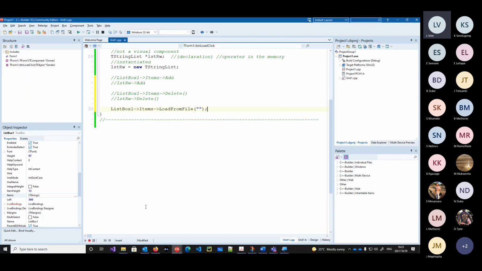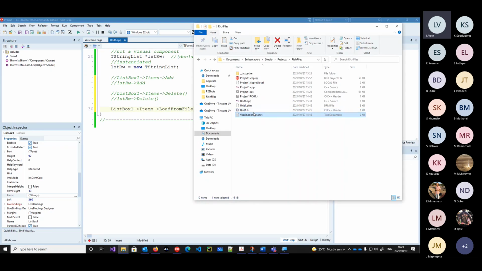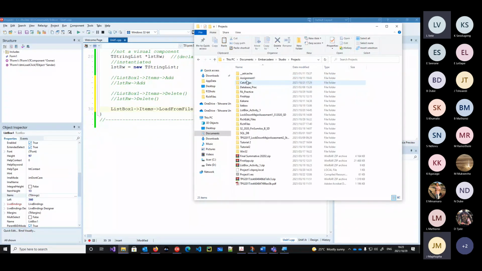But before I do that, let me get any file I can get. Okay, this vaccination file. Let me get any file there. And then let me go and paste it.